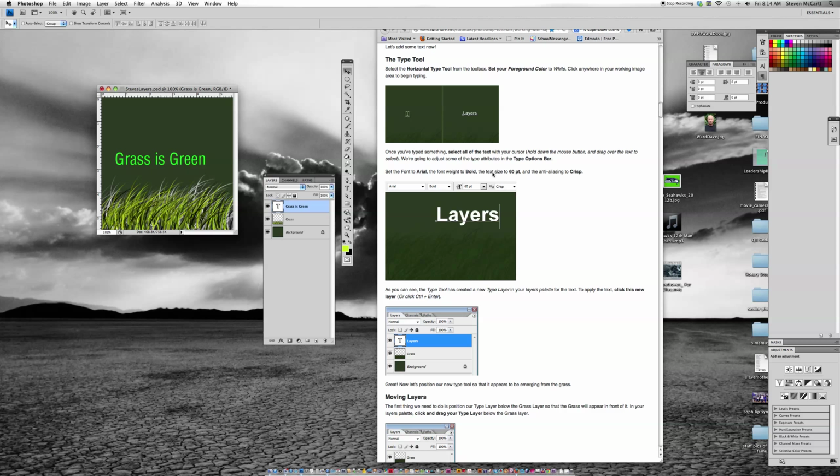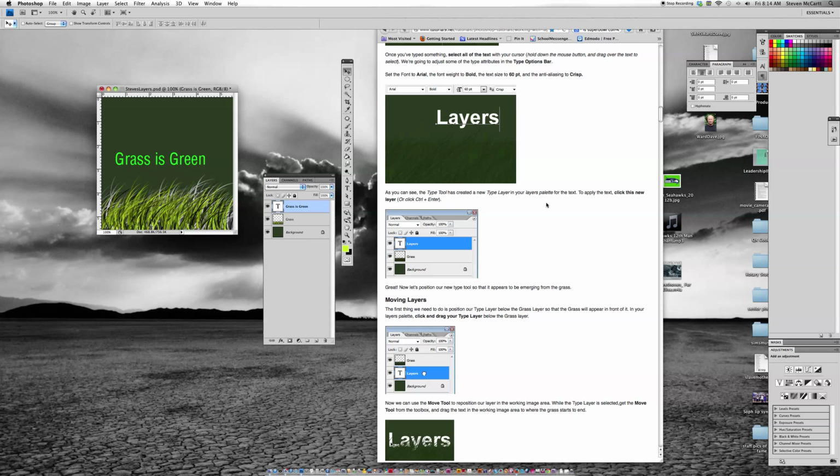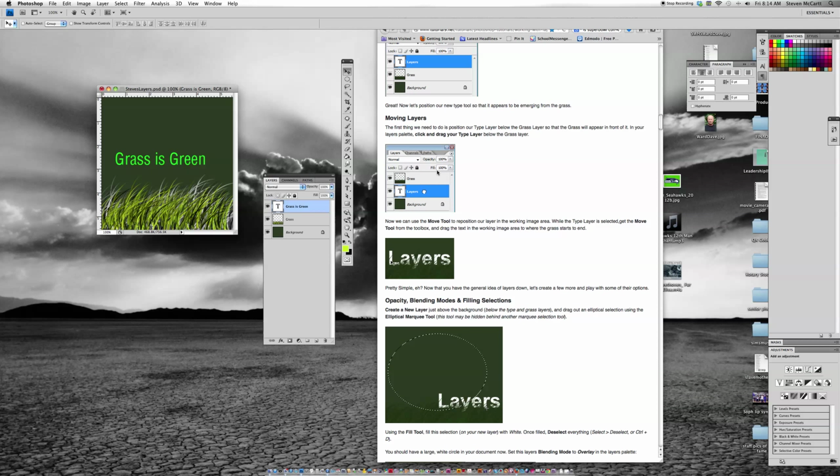So what I've done is they got a thing to set your font to weight bold and that sort of thing. Okay, as you can see, the type tool has a new layer and so on. So I'm going down and now I can move the layers. And that's what's cool about Photoshop. You can take this and I can pull it down here.